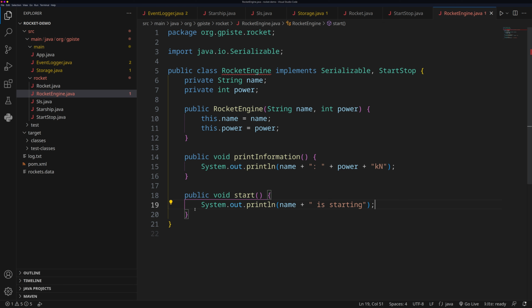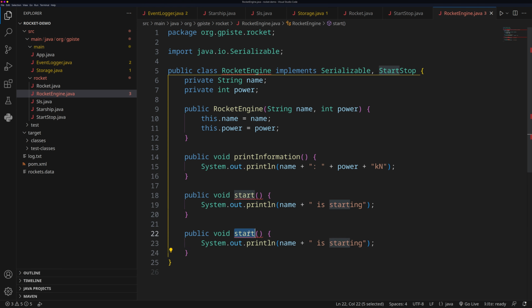Now we have the start method, and then we have a stop method also. Stop is shutting down, or it's actually shutting down.